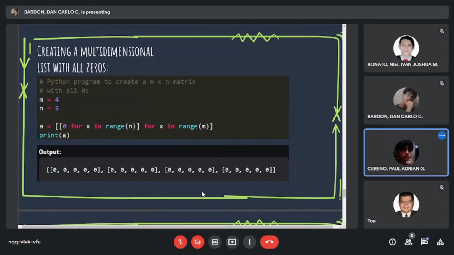Tapos ano yun, 5 zeros. I-multiply mo pa siya sa x in range m which is 4, which is 4 nga. So naging ano siya, 4 elements of list tapos tig pa 5 siya na zeros as you can see here in the output. Kung sa math parang ano lang siya, exponent yung nasa labas ng bracket. Yun lang, next mo.